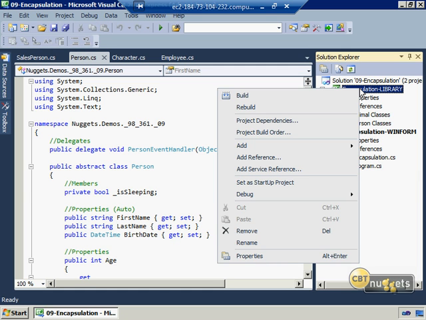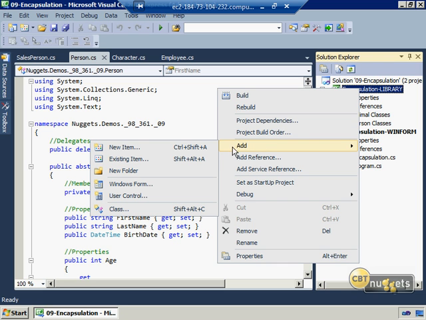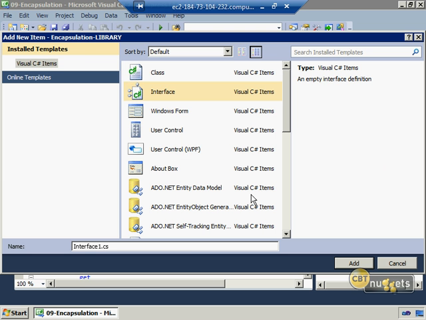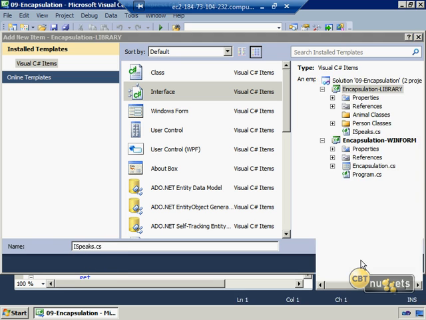I'm going to right-click on our project here, choose Add, New Item, and we're going to add an interface. Let's just name this interface ISpeaks. This is the naming convention: anytime you see an interface out there, it's going to be tagged with an I. That's how you'll know it's an interface. All right, let's hit Add.